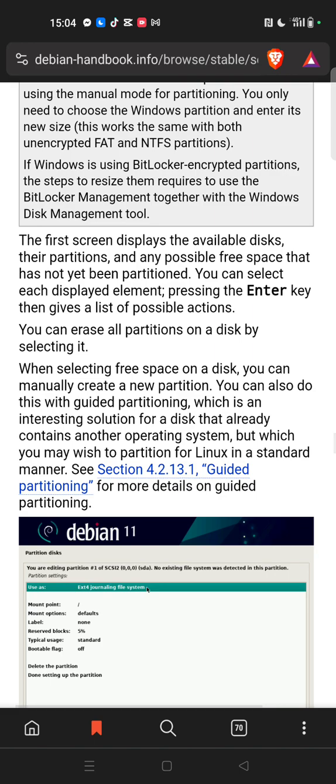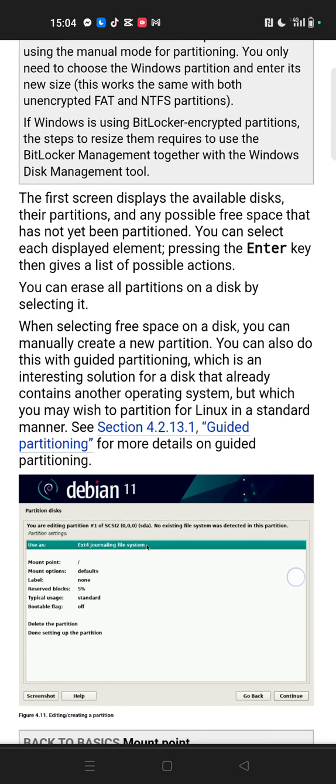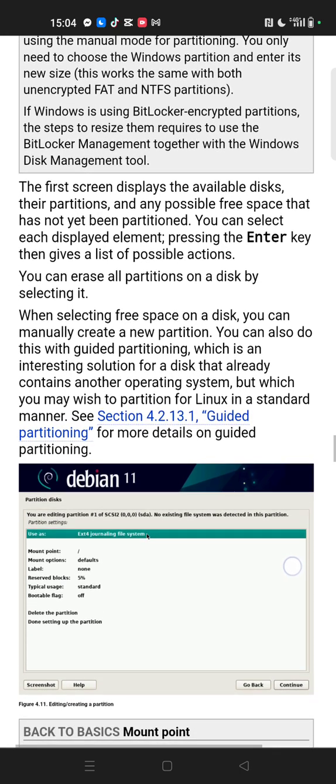The first screen displays the available disks, their partitions, and any possible free space that has not been partitioned yet. You can select each displayed element. Pressing the Enter key then gives a list of possible actions. You can erase all partitions on a disk by selecting it. When selecting free space on a disk, you can manually create a new partition.